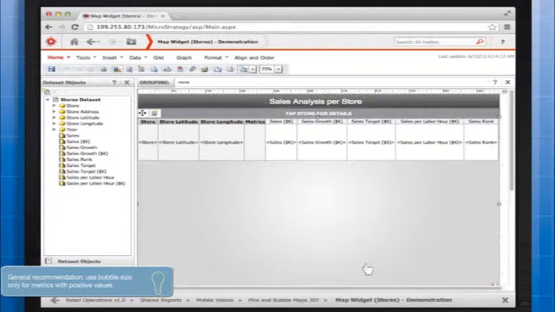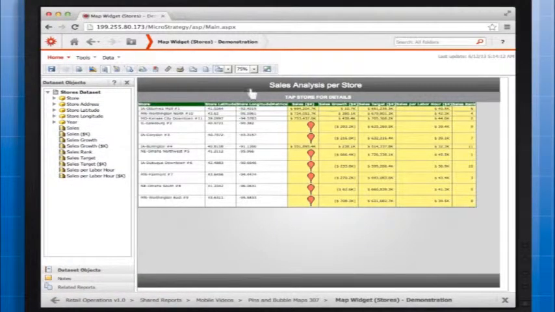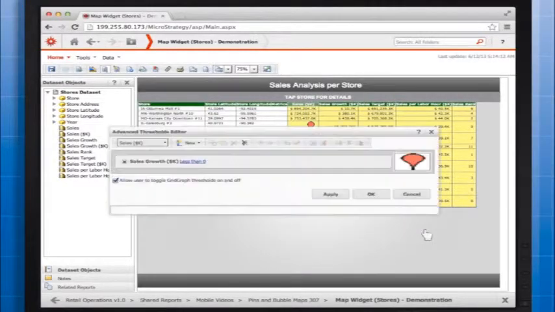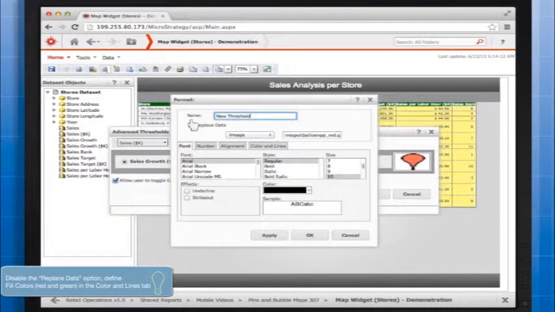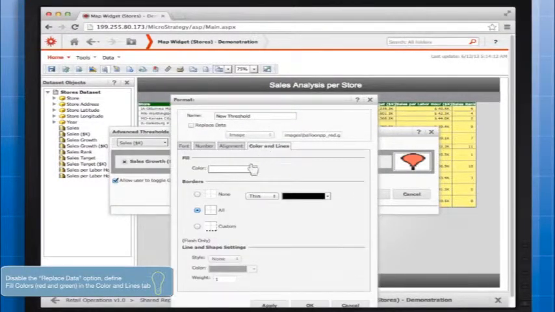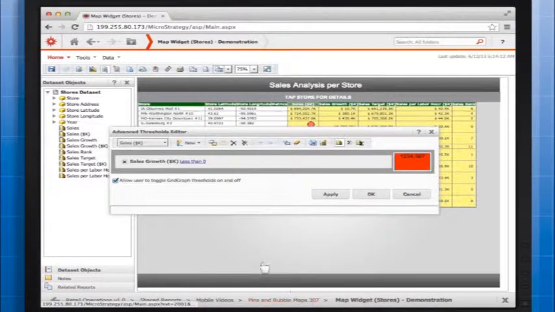The sales growth metric will be represented by the bubble color. So let's run the document in the interactive mode and edit conditional formatting for this metric. We retain the condition applied in the previous scenario, so sales growth is less than 0, but we need to change the formatting properties. First, we need to disable the Replace Data option. Bubble color will change when we modify the fill color of the cell on the Color and Lines tab. Let's choose the red color. Then we create a new threshold to represent positive values of sales growth with a green color.